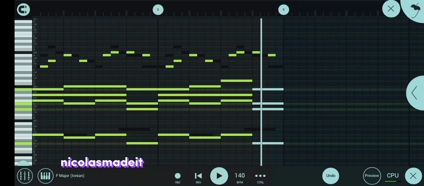As you can see, the beat was without EQ, so now let's try to add the EQ and see the difference.